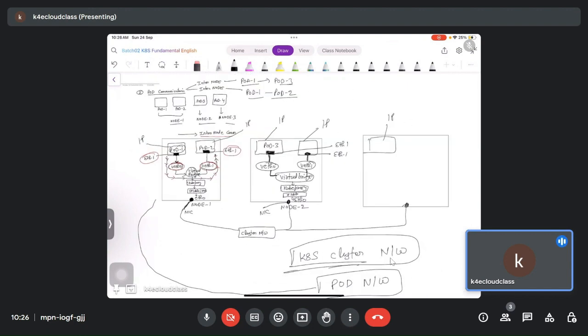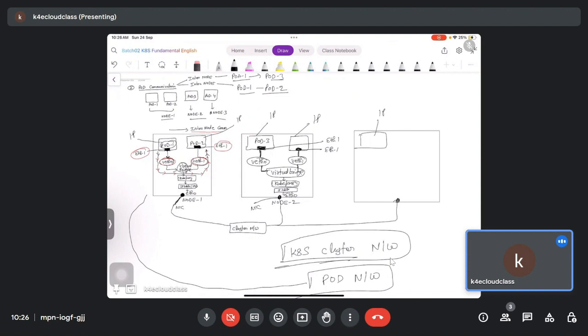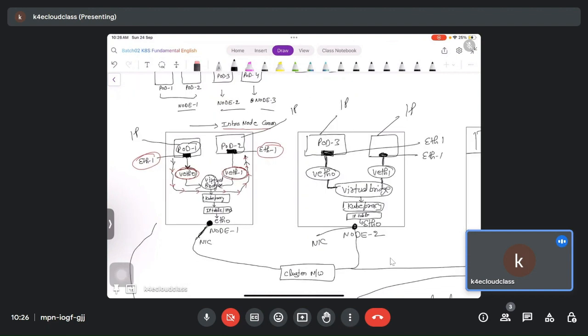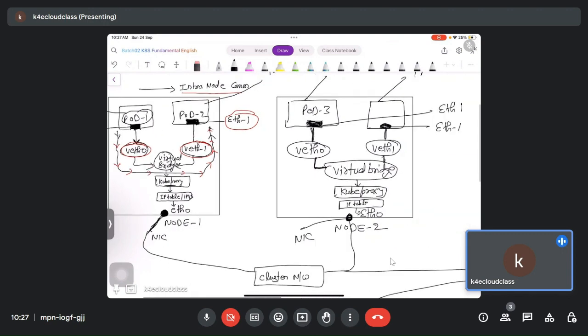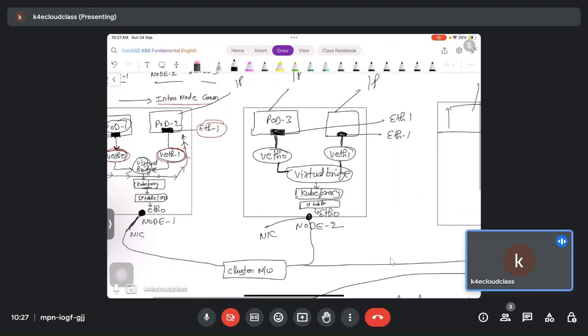So that's why if this pod wants to talk to another pod, it can talk freely. There is no restriction. It's not like port-level communication. This is IP-based communication. IP-based communication means the packet will come to virtual eth0, it will come to a virtual bridge, it will go to kube-proxy, then to iptables. From iptables, it will go to your interface, and from this interface, it will directly go to the destination.